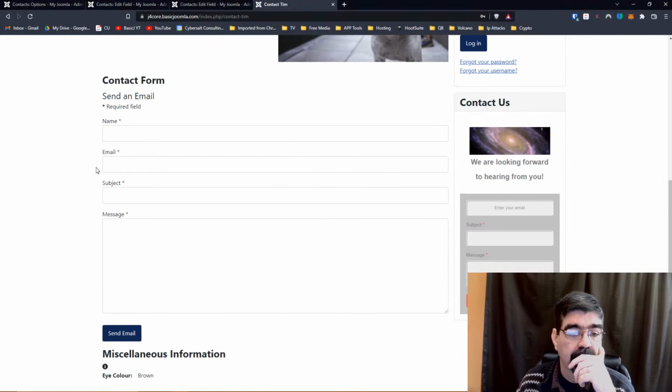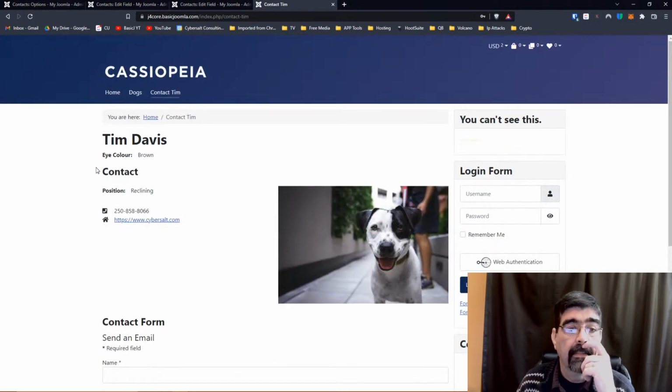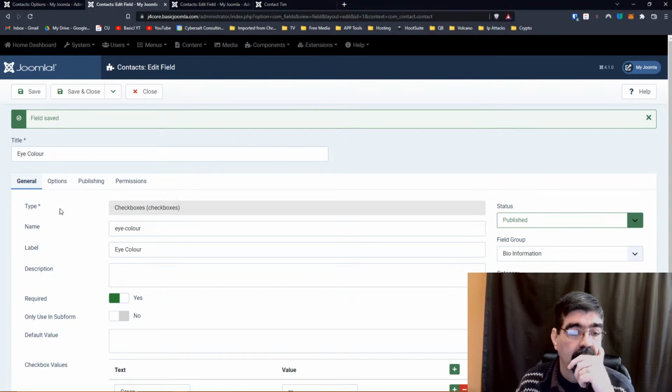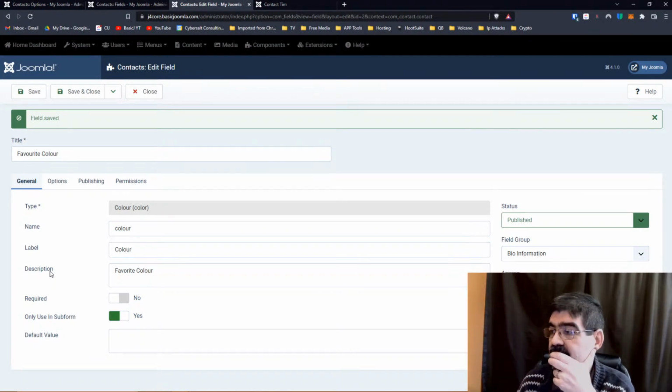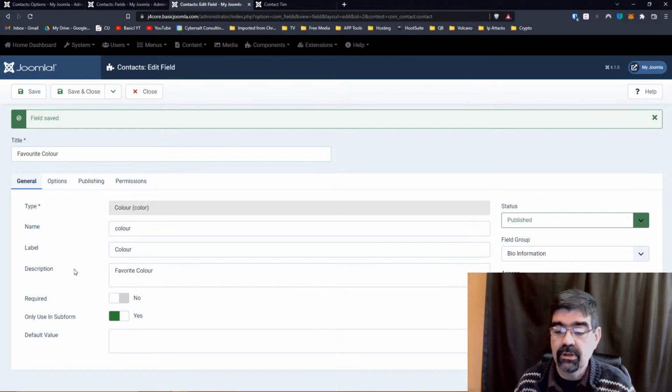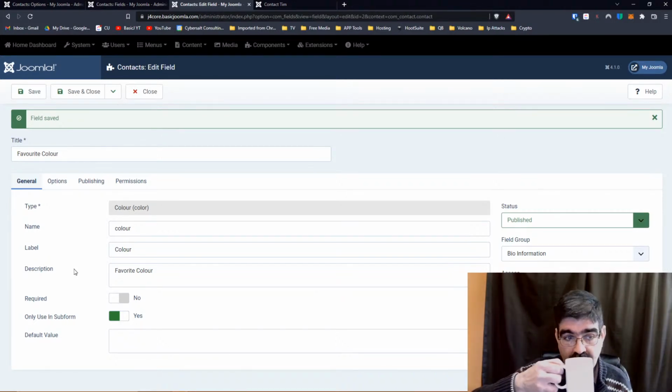All right, so why would we have, let's close this one here. Favorite color. What is the subform? Use only in the subform. Subform is a field with a collection of fields. Oh. Wow. Well, who would have thought I would get over my head so quickly?